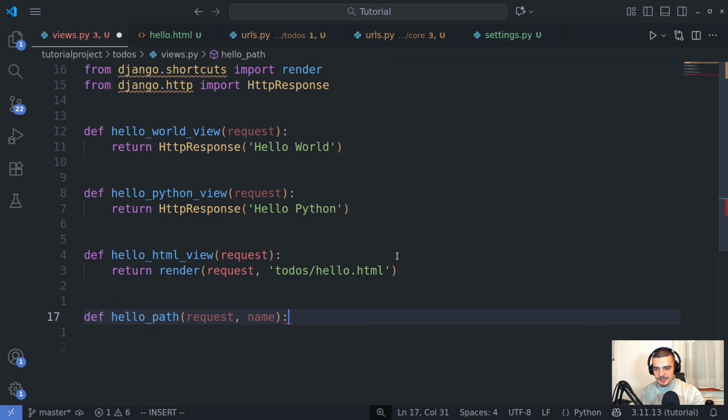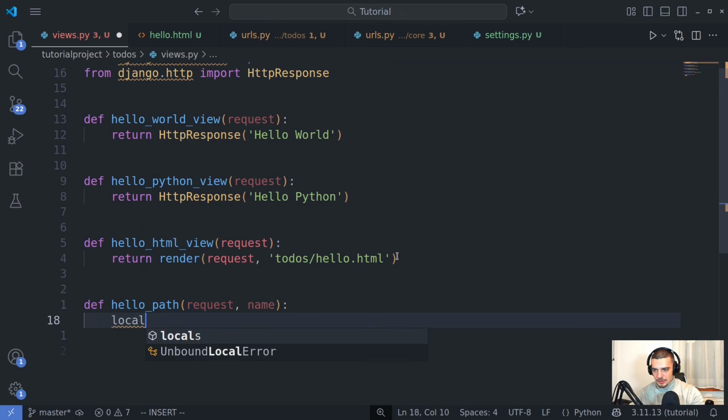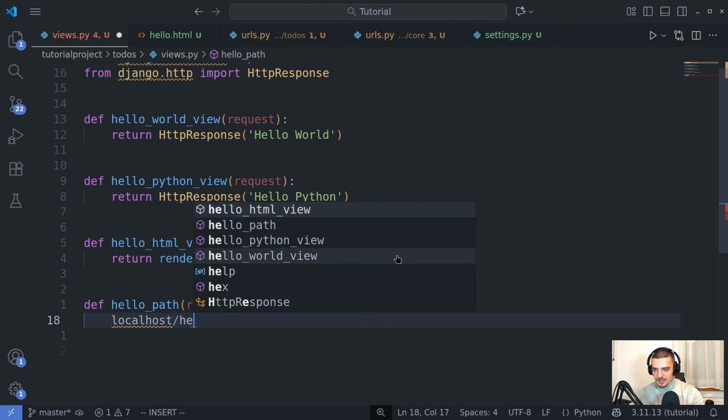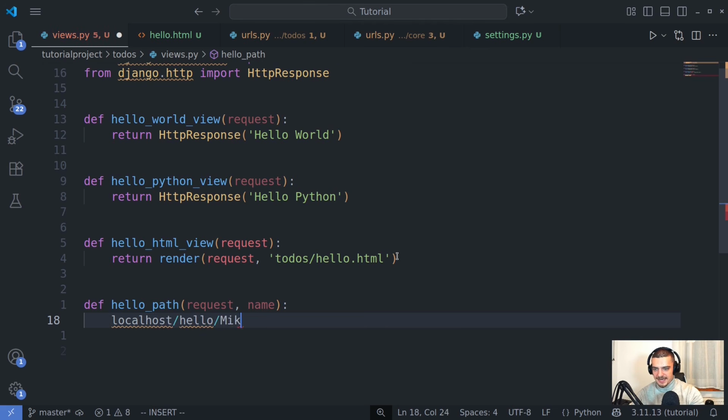For example, I could go to localhost, or whatever the name of the site is, /hello/Mike. And this should greet Mike. I want to get a message that says "hello Mike" just because I provided the string Mike in the URL. So let's keep it simple for this one and do an HTTP response again. And here I would return an f-string, "hello {name}", whatever the name was.